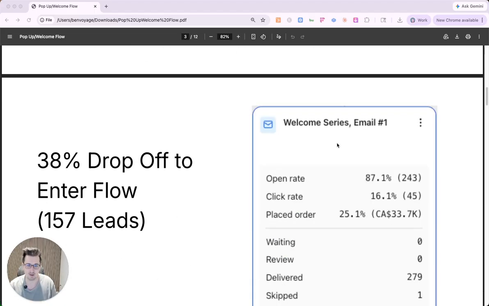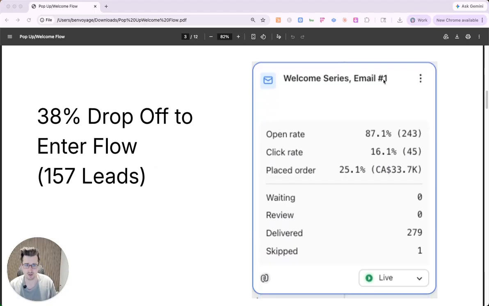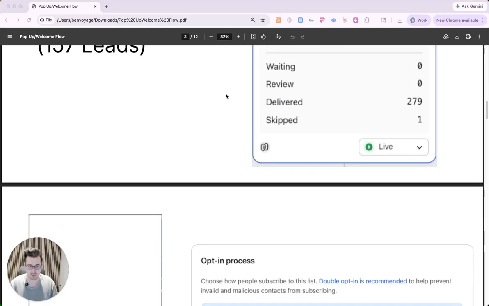And when you come down into their welcome flow, right? The first email in their welcome flow series, you have 279 people receiving it. 38% of people that came into this flow dropped off. 157 leads, right? There's 157 people who raised their hand to say, I'm interested in making a purchase. Yes, I'd like to get a discount. In this case, it was a 10% discount. They just didn't get the discount. They weren't able to complete their purchase, right? So what's going on? Let's take a look.